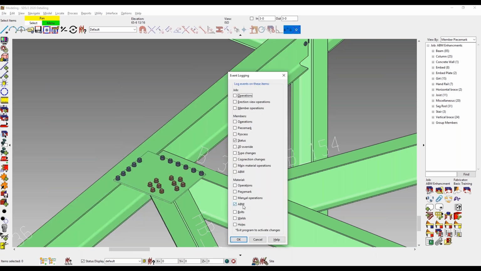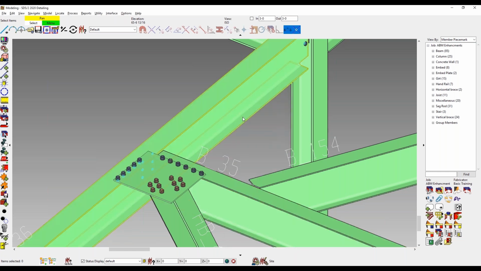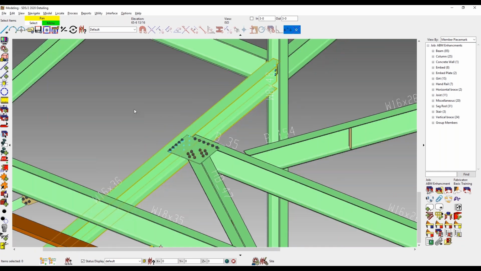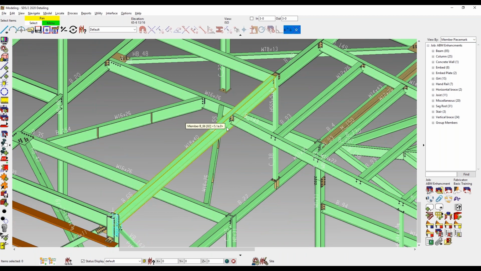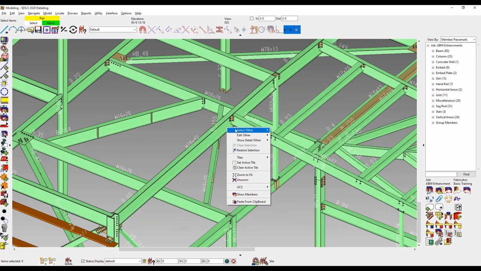By default, material ABM will have event logging turned on. So by default, when you create a new job, that is going to be turned on. Well, what information is that going to actually give me? If I go to one of these members that we've changed, because this is one that's going to be important to find out what exactly changed.